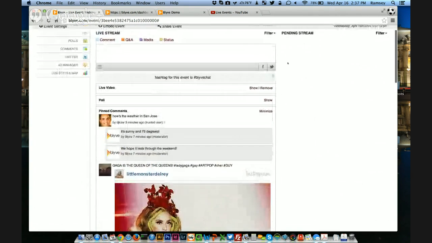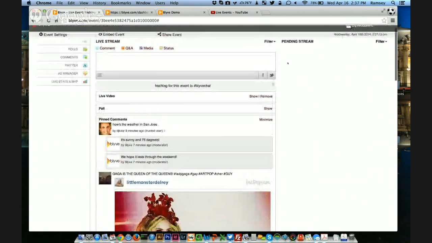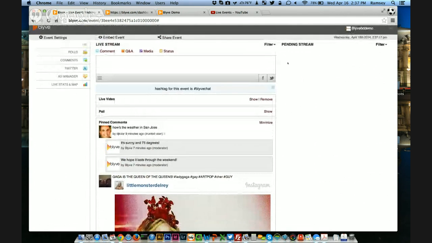Okay, folks, well that is a very high-level view of Blyve. We don't want to overwhelm you with too many features, but we want to give you a preview. So if you have any questions about our platform, we'd be happy to take you into a deeper dive. There's a lot more to show you. There's the ad manager, there's the customization, and all the deep APIs that we have.